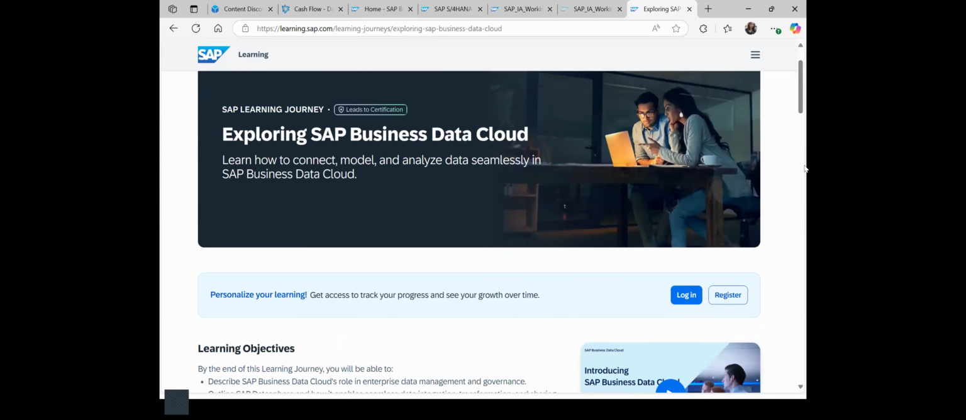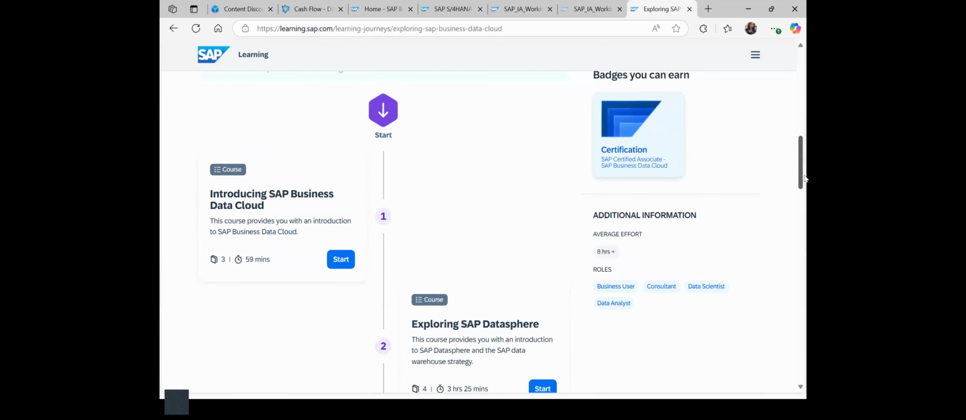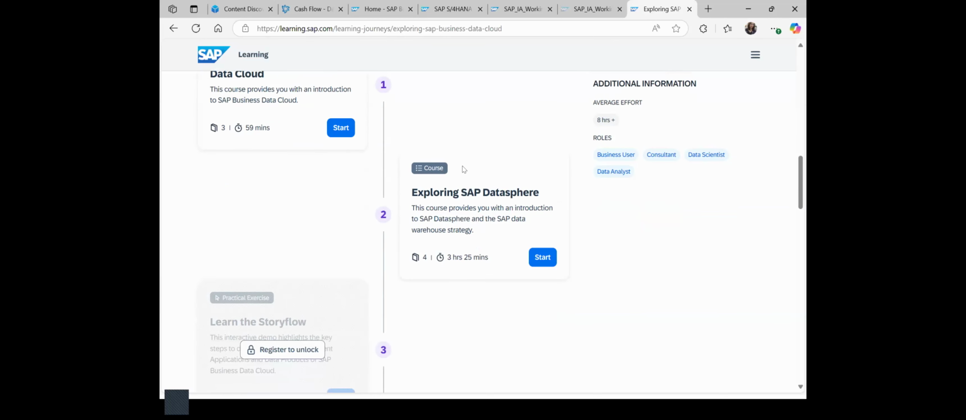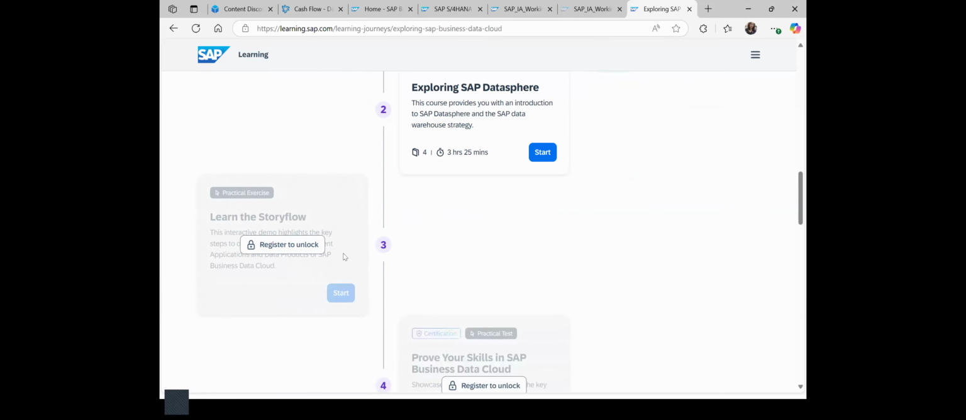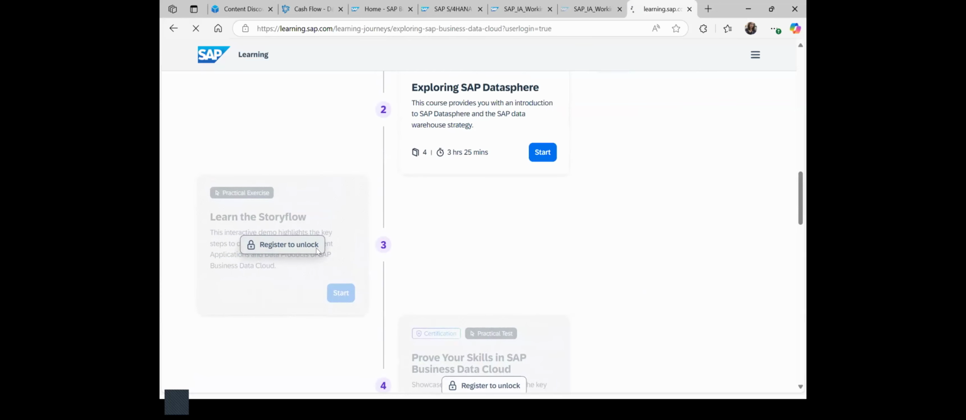So once you go into this Exploring SAP Business Data Cloud, you will see these steps, right? So this is the first learning journey. You have to actually click in it, go through it, all right? Second is SAP Datasphere. You have to go through it. And third is register to unlock. One second.